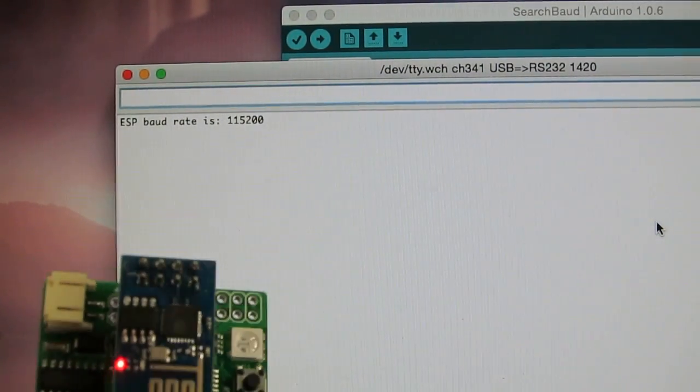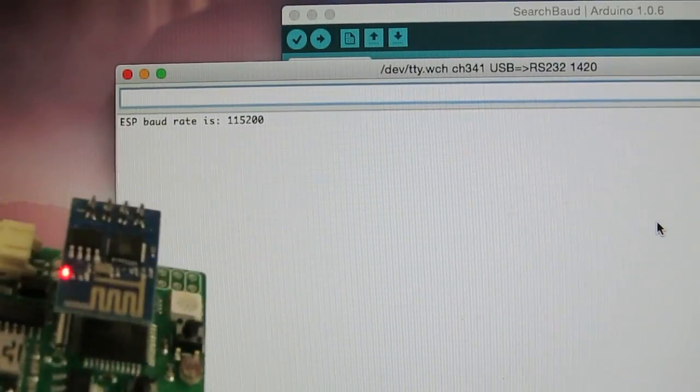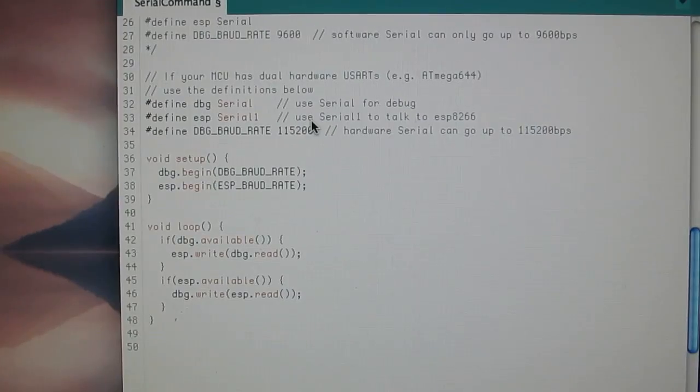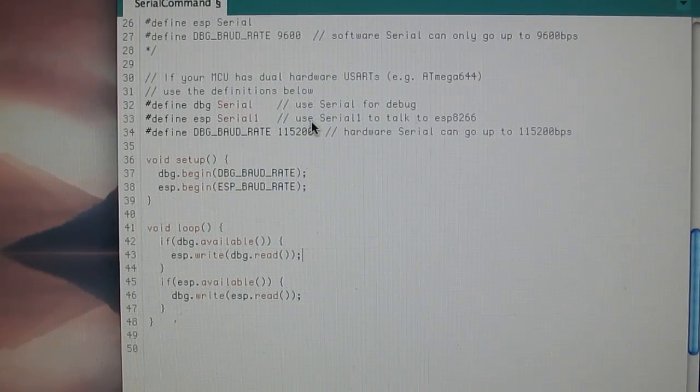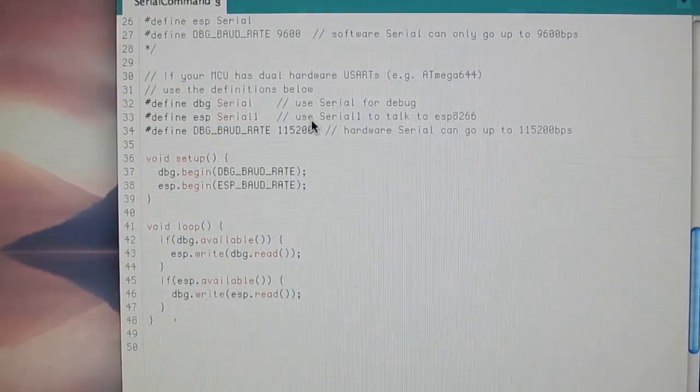And as you can see, it found that the correct baud rate for this one is 115200. So the second demo is the serial AT command, which allows you to send AT commands to the Wi-Fi module through a serial monitor.